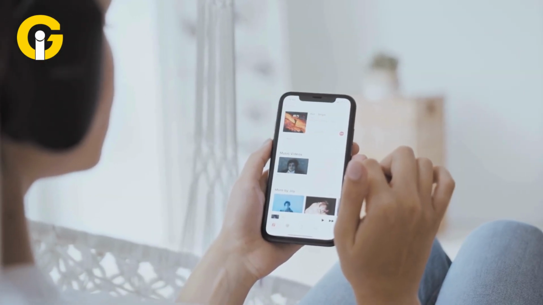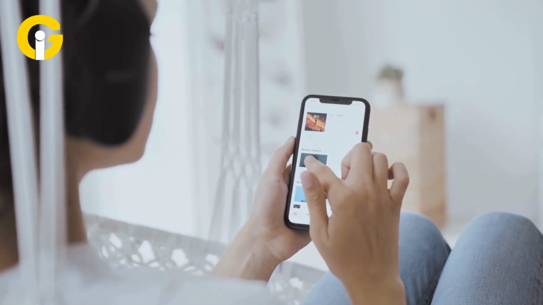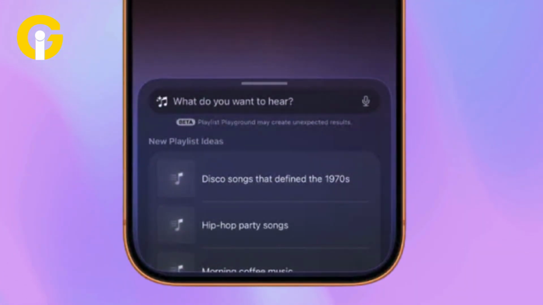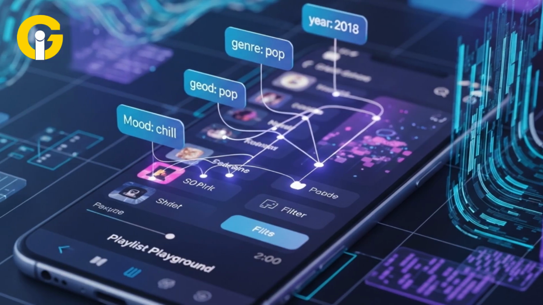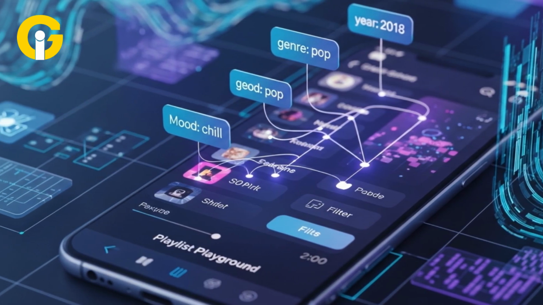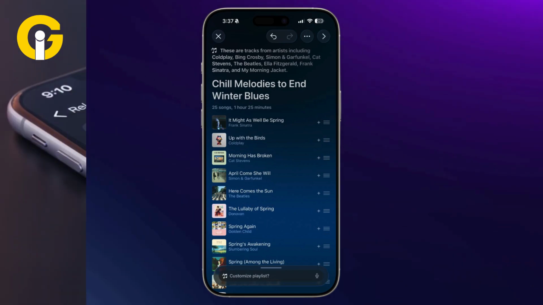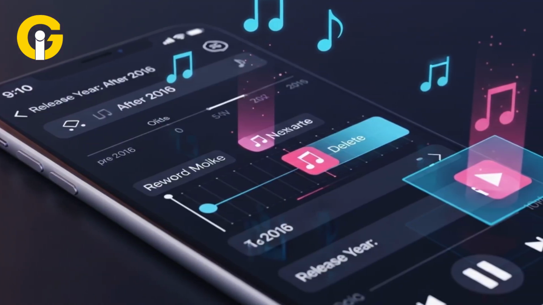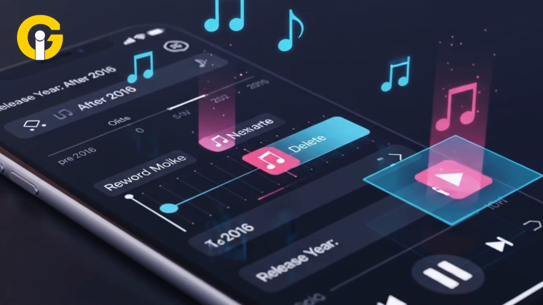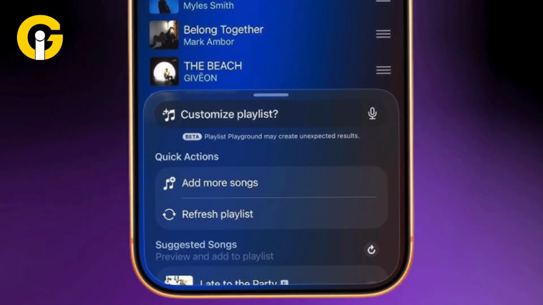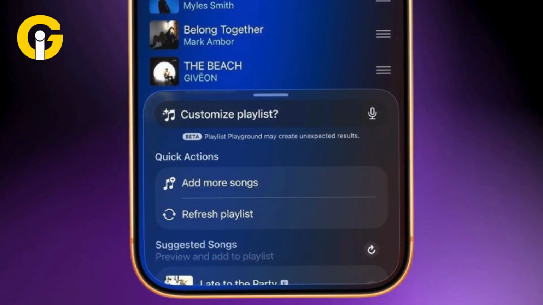And if you don't know what you want to listen to and just want to try out this new feature, Apple provides a selection of sample prompts. One pro tip, it's possible to use metadata in conjunction with Playlist Playground. For example, after Apple Music generates a playlist, you can tell Apple's model to edit it by removing any songs released before 2016. Of course, you're also free to add and remove songs manually as you please.